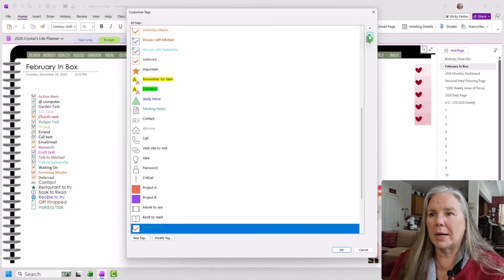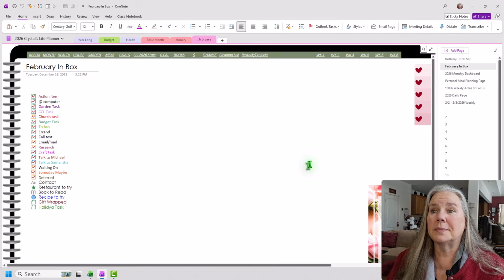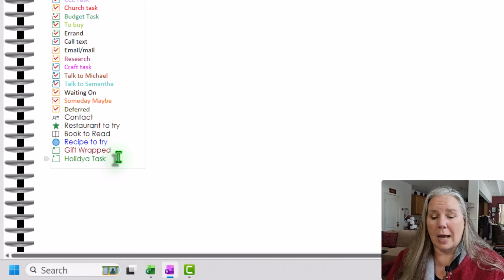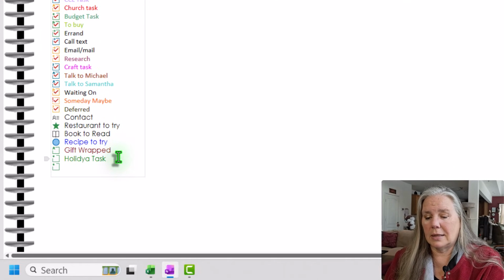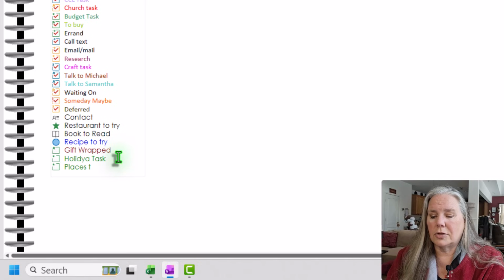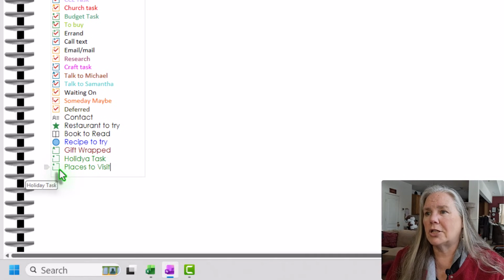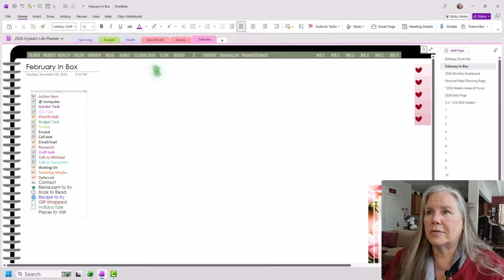All the way down here at the bottom, okay? Books to read, movies to see, now we have places to visit, okay? So I'm going to leave that there. So on my inbox now, I'm going to add a new place, places to visit, okay? And I'm going to change that from a holiday tag. I'm going to remove that tag, and I will tag it places to visit.